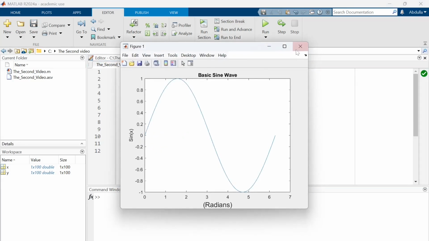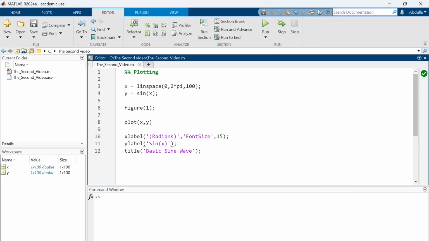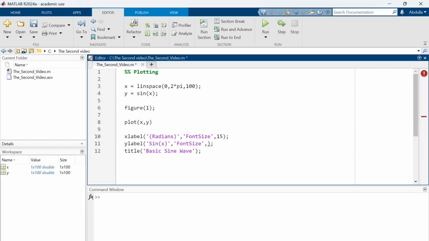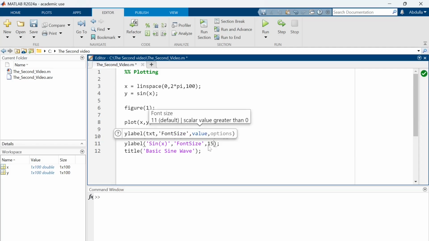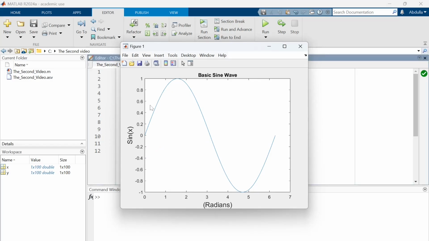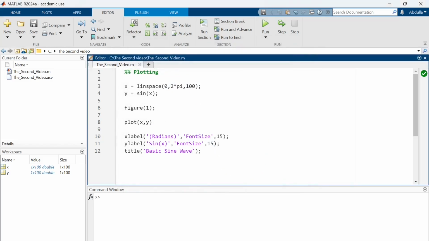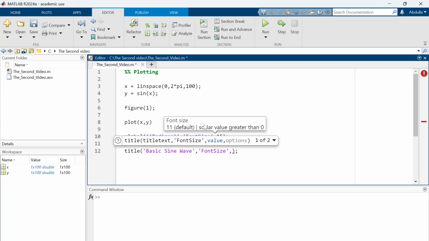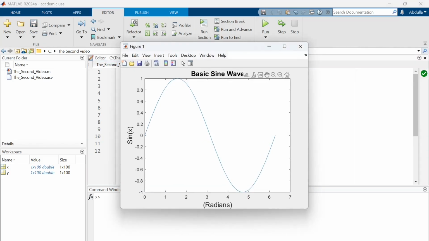It's way bigger now. Okay, let's see about ylabel font size. Maybe also 15. Better, right? What about title, comma? Okay, 15. But because it's the title, it should be way bigger and much more bold. That's why MATLAB did it for us in bold.